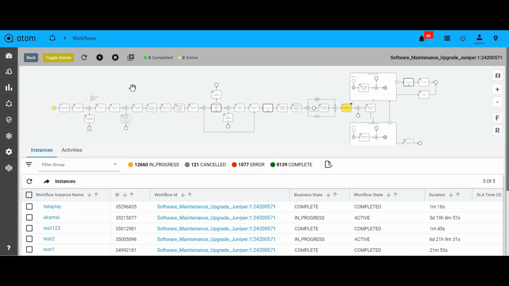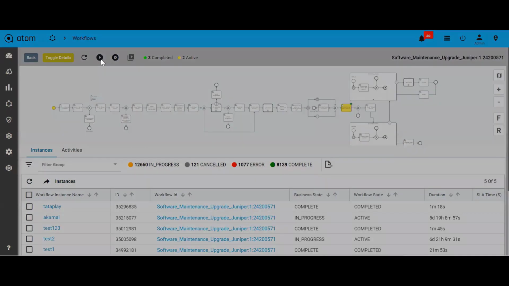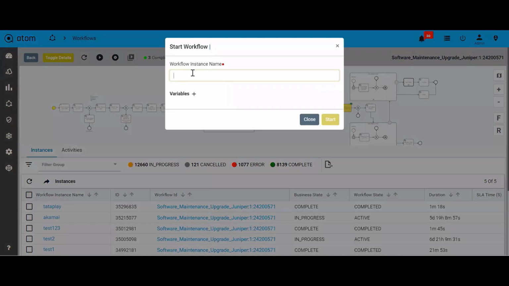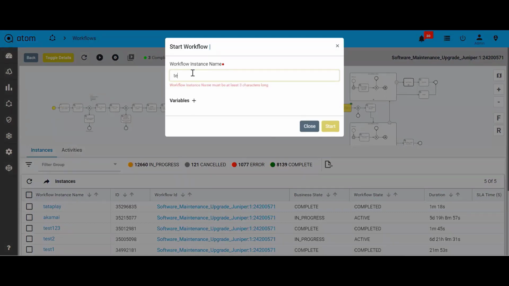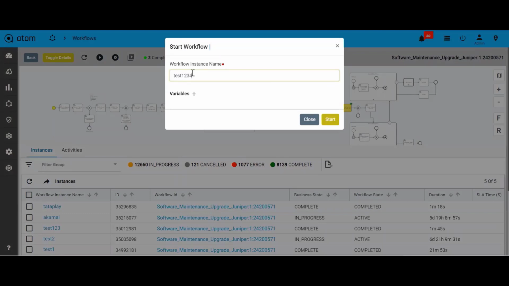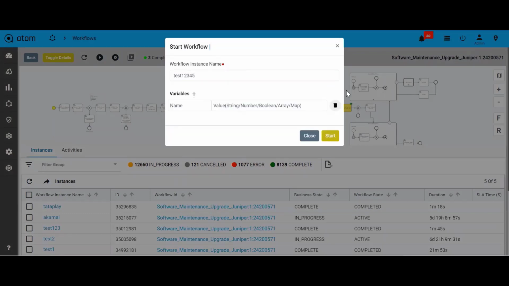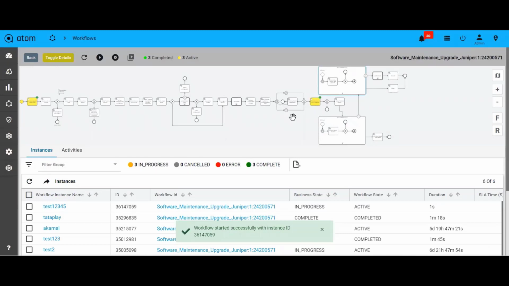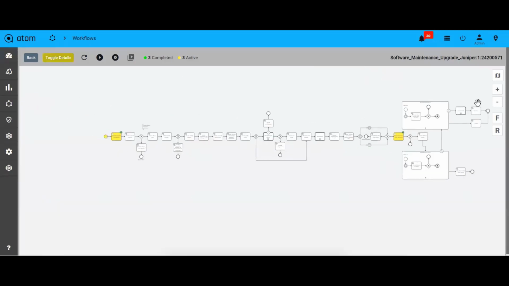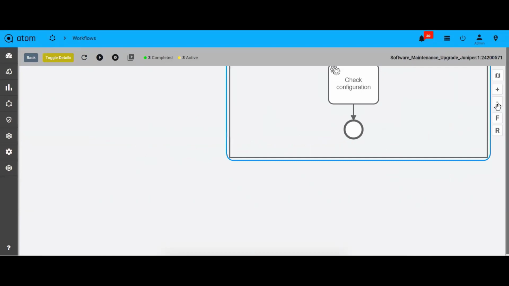To start this workflow, we'll have to create a new instance of the workflow. So let me go to the start button here and name this instance. Let's name this instance test 12345. Since we don't have any variables, let's start this instance. Now we see test 12345 has been created. Now this entire workflow can be viewed in the form of a visual diagram at the top. So let's go to the toggle details so that we can see it more clearly. And here what we see is the entire sequence of steps which are part of this workflow.